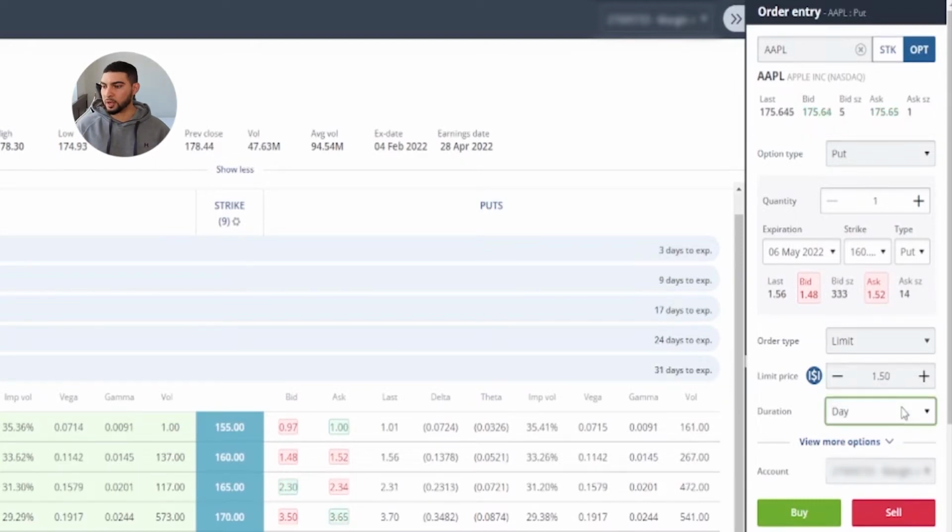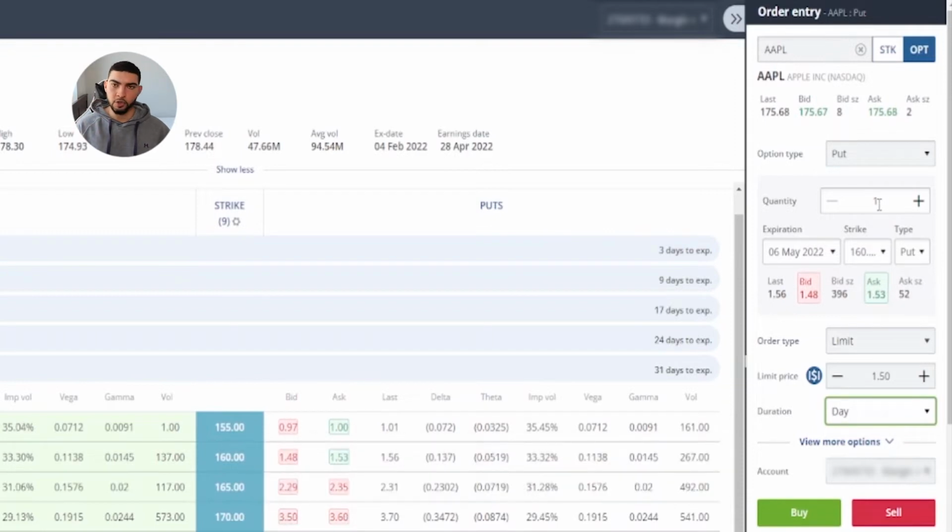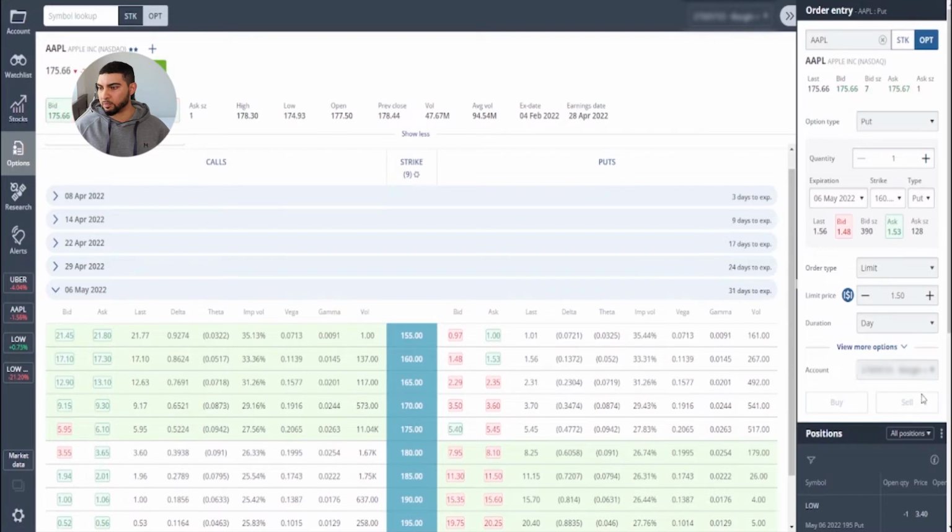For the duration, if we press day, then the order is just going to be open until market close, which is around 4 p.m. Eastern time. And once we have checked to see if everything is looking good to go, we're actually going to press sell. We're not going to press buy, because the way that a cash secured put is set up, you have to sell the put.